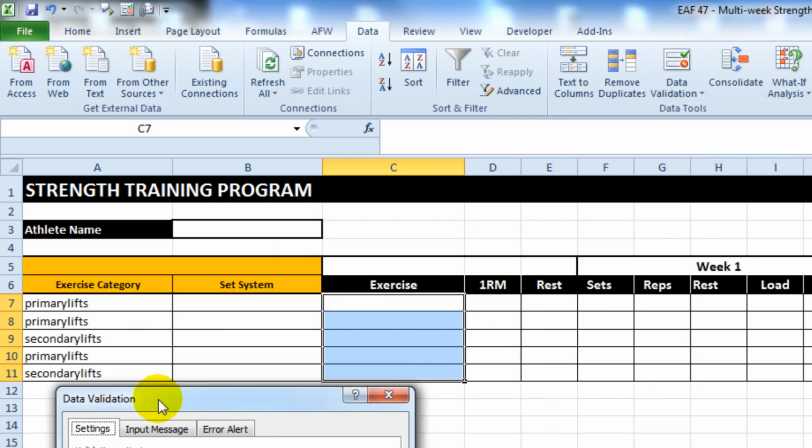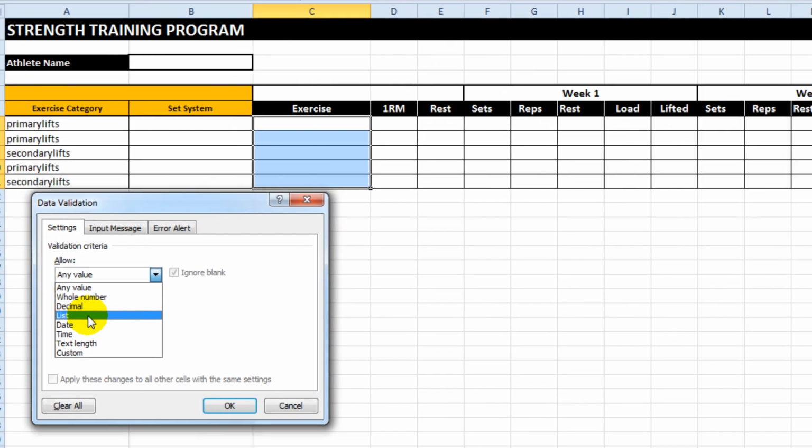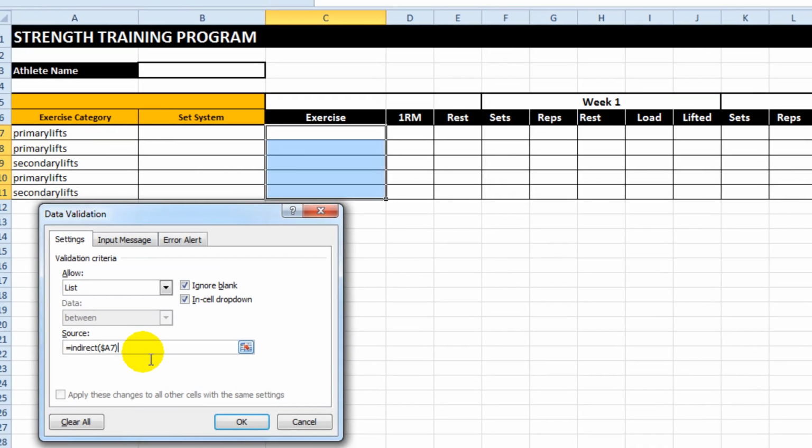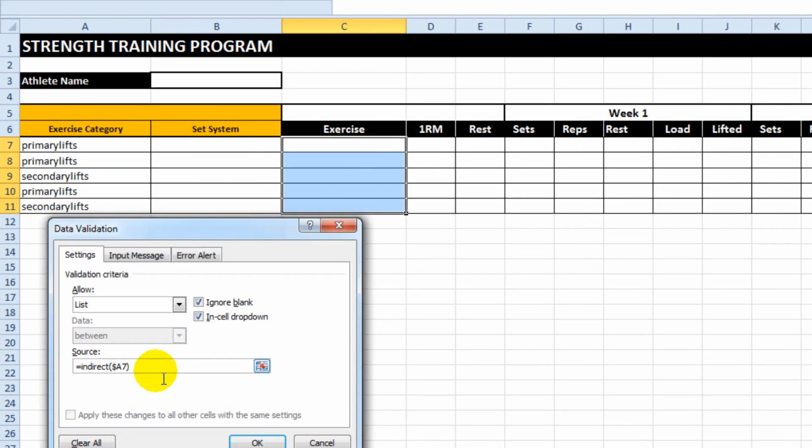Data validation, list, equals indirect A7. Now I need to take away the $ from the 7 because we want the relationship just to be across one row. So if you choose primary lifts in cell A8, then in cell C8 you can choose from that list. If the $ was in place, all of the cells would be linked to only the selection made in A7, which you don't want.